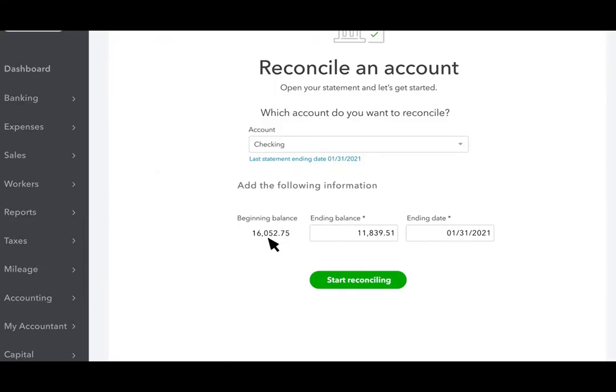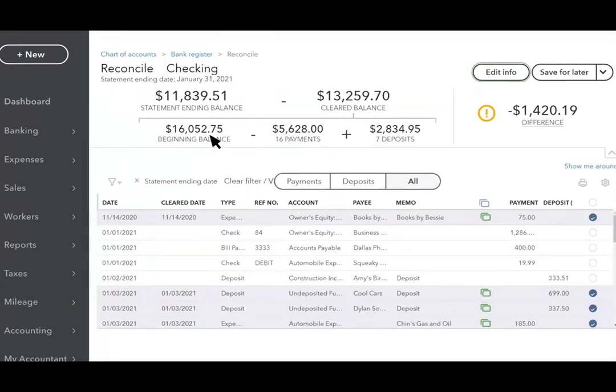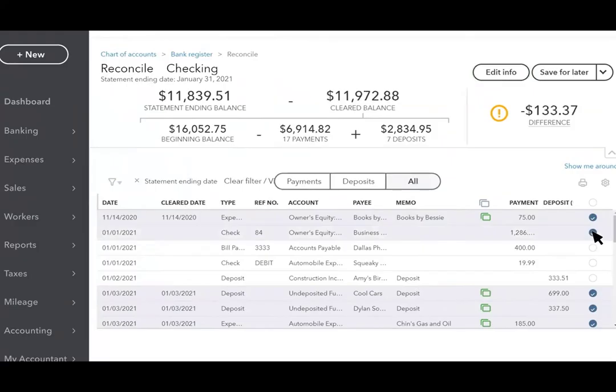If everything looks good, select Start Reconciling. Now take your bank statement and compare that to the information in QuickBooks, especially the dates and amounts. Find an item in your statement and then find it here. If they match, then put a check mark next to it. If you see an item in your reconcile list that is not on your statement, then don't check it.